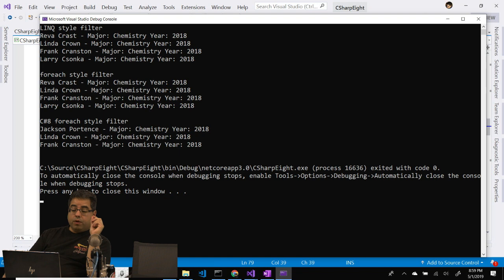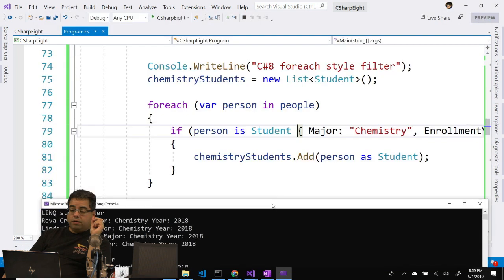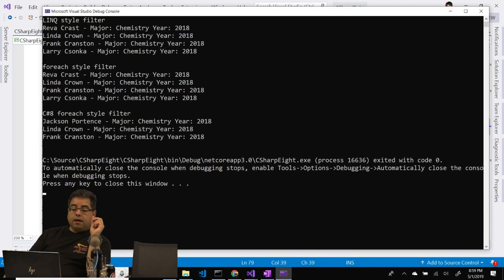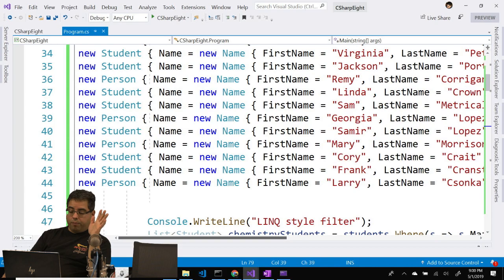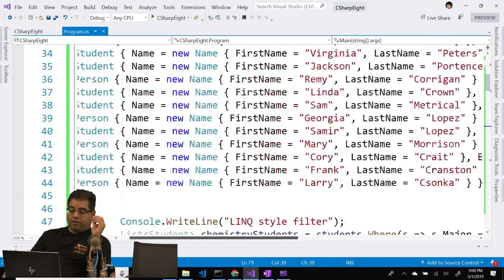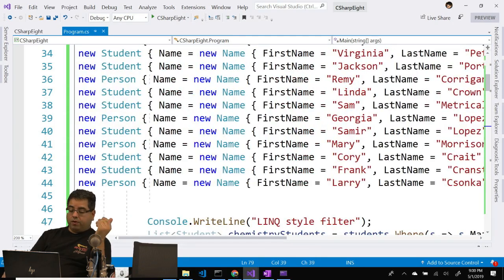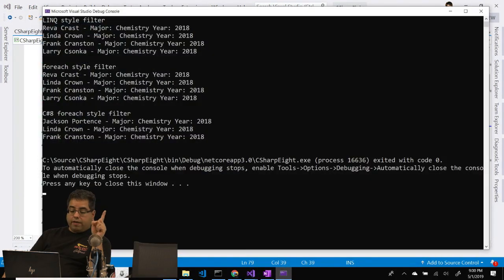Okay. When we run, we now only get, in our C# 8 foreach style filter, only the people in that list who were also students. So they had to be a student, therefore had a major in chemistry and a year. And back up top, one of the people that I messed up on purpose was this Larry Zonka character, right? He's not going to show up anymore.